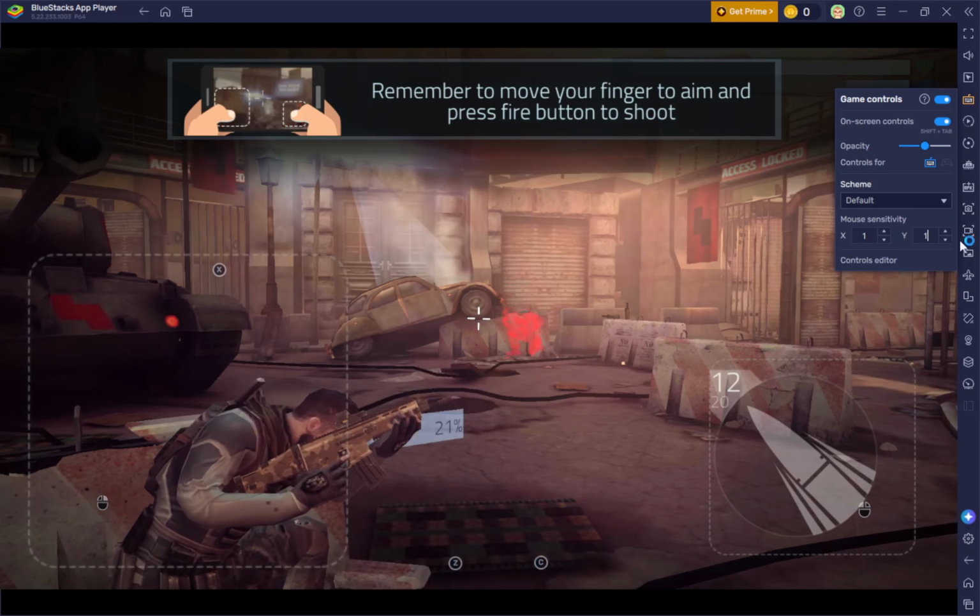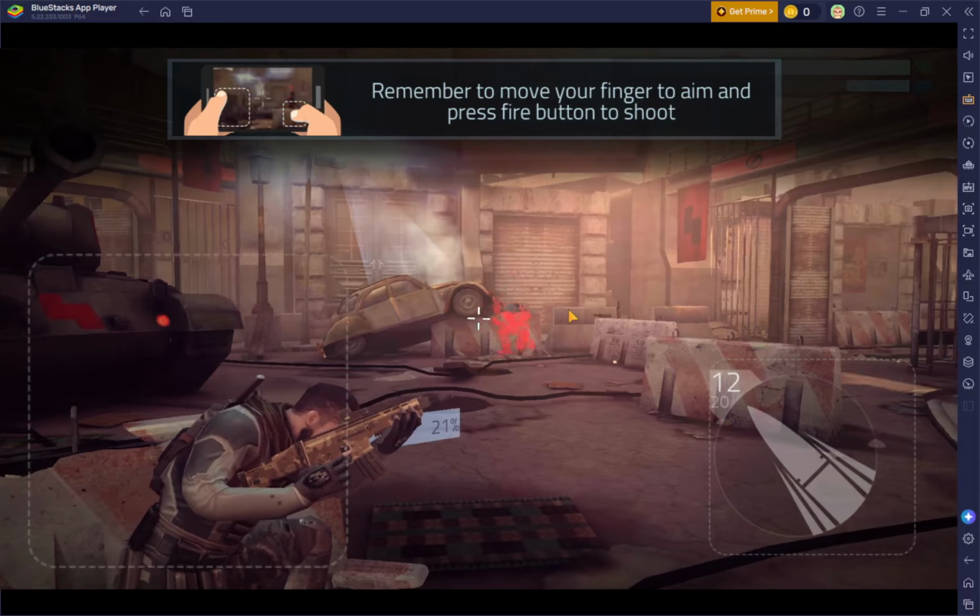Now you are equipped to change your X and Y sensitivity in BlueStacks 5 effectively.